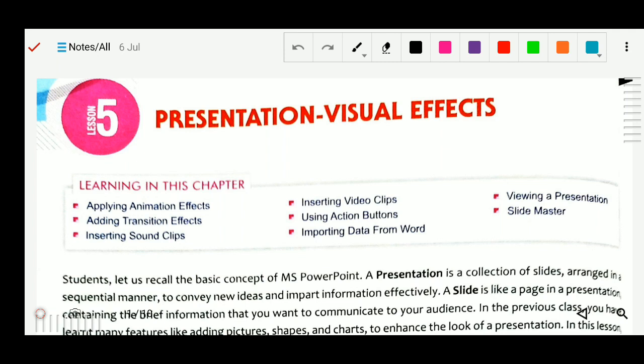So in this chapter we will study applying animation effects, adding transition effects, inserting sound clips, inserting video clips, using action buttons, importing data from Word, viewing presentations, and slide master. About these things we will study in this chapter. So first of all we should know what is a presentation.